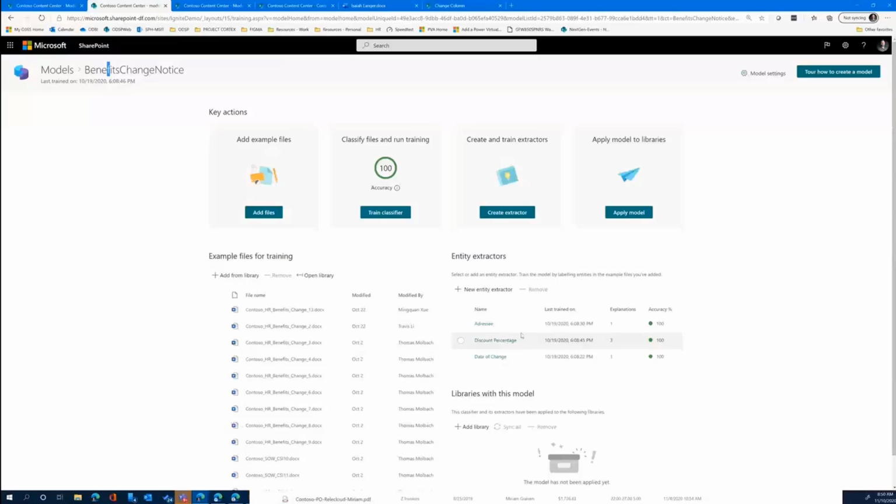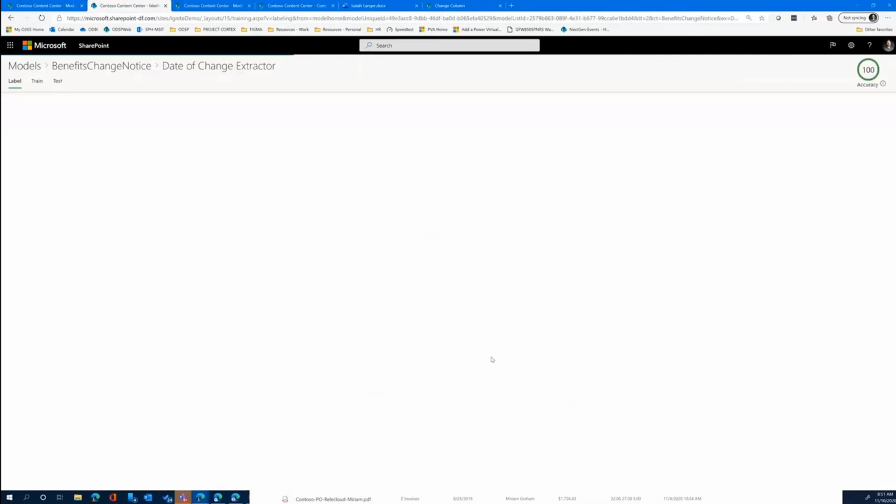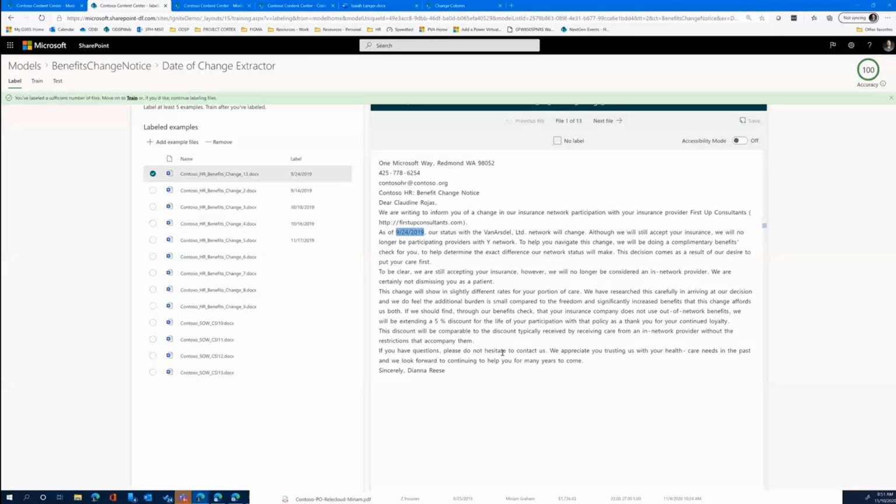In this case, these extractors, what they're doing is similar. Let's go get the date of change. With the date of change, it's very similar. You're labeling the document, but instead of just doing a positive and negative, now you're actually highlighting the thing that you want to extract from this document. In this case, there's a change note date in this document, and I want to be able to identify it.